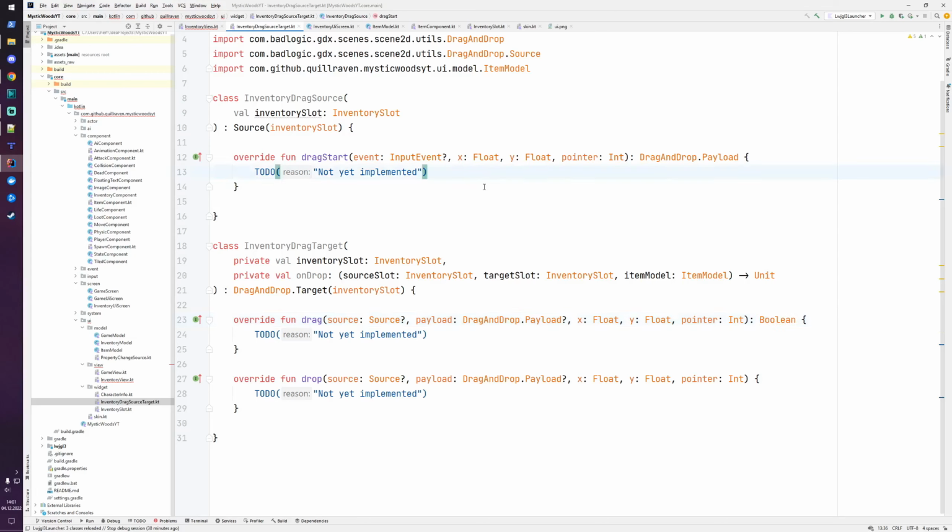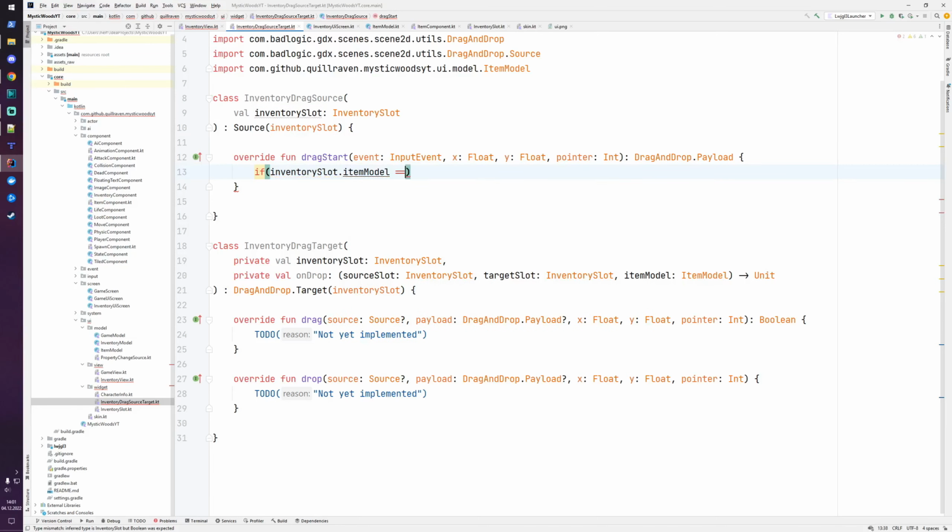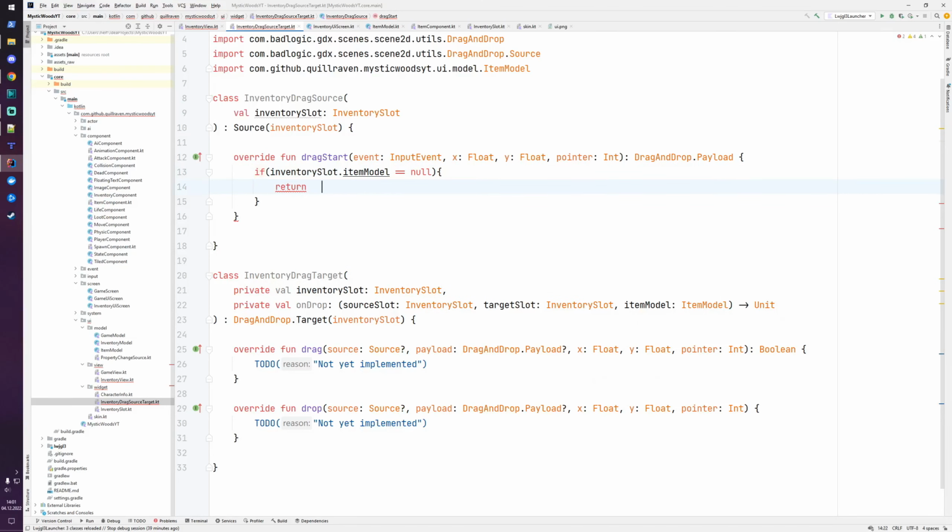Okay, let's start with the drag start function. So first of all, if the inventory slot's item model is equal to null, then we are going to return null here. Oh, that one I did not mention.